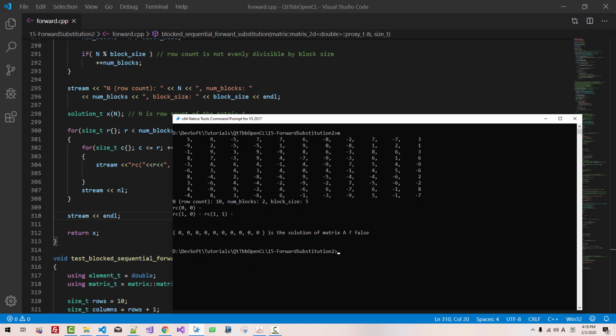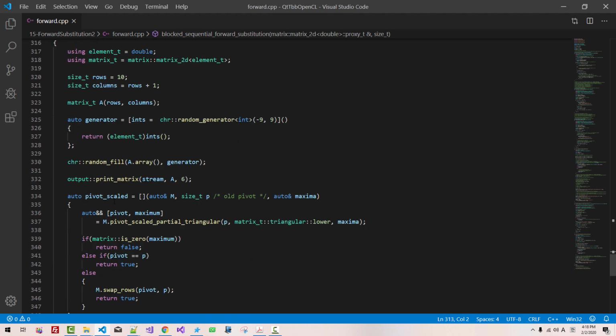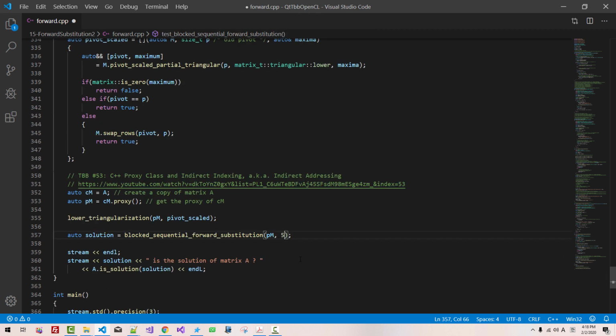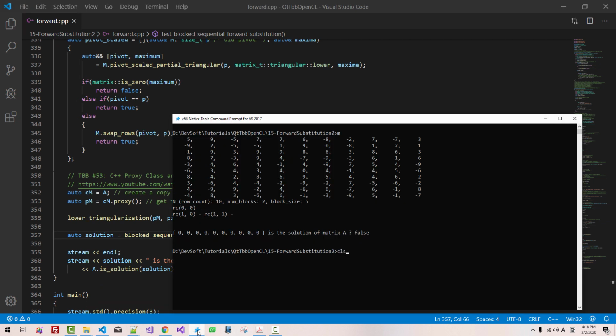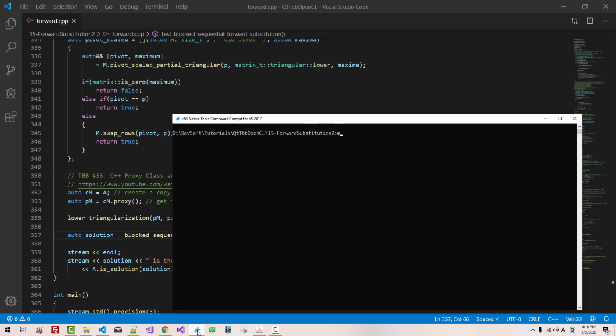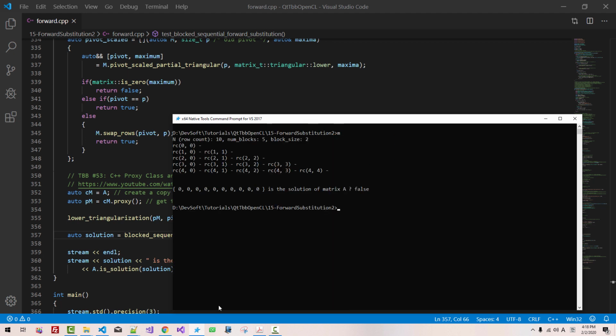CLS M. RC 00, 10, 11. I will disable this part and decrease the block size to 2. If we build again, CLS M, okay, please note this configuration.